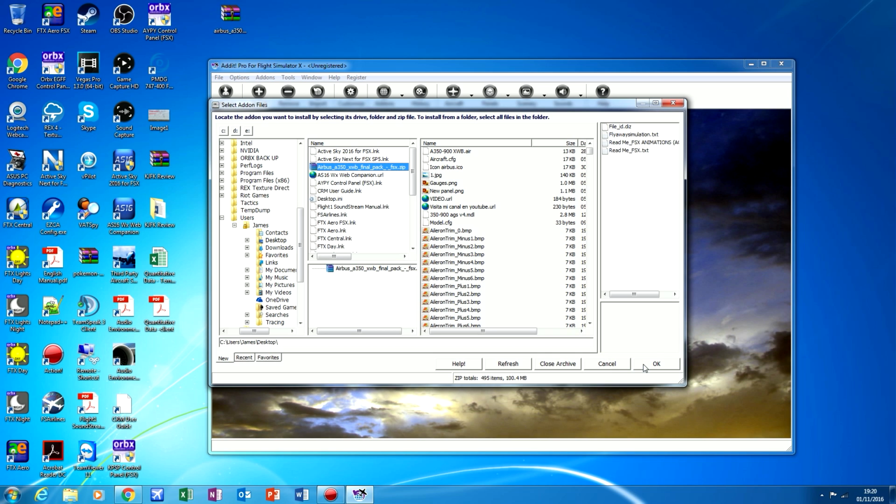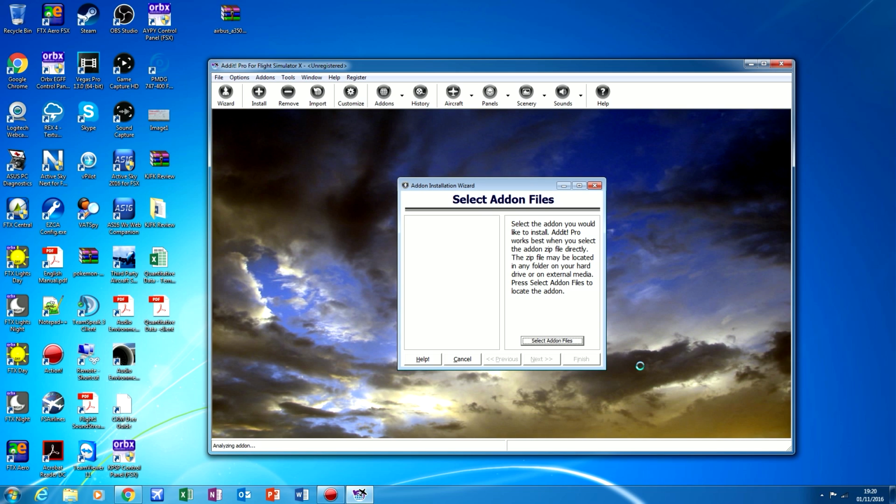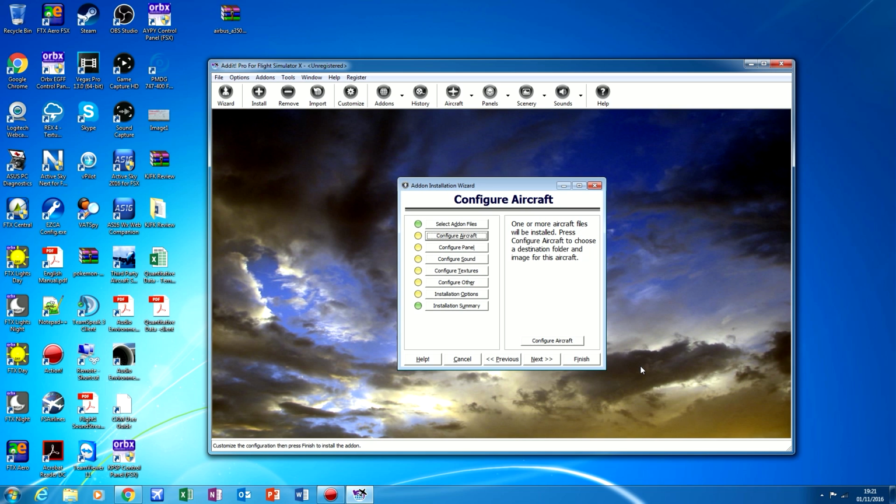So we're just going to go OK. What that's going to do is scan through the add-on and look for where it thinks the best suited places for things are within the FSX folder, and it will match everything up to the effects and where all the different files should be by the actual file type, using the algorithm that it uses, which is pretty cool.